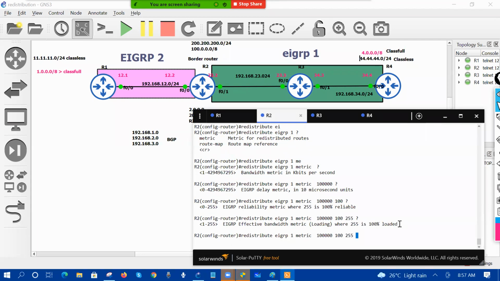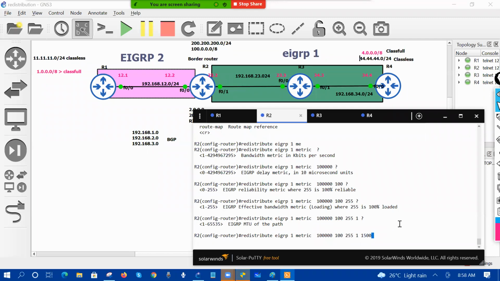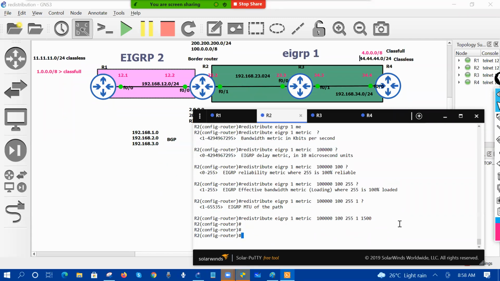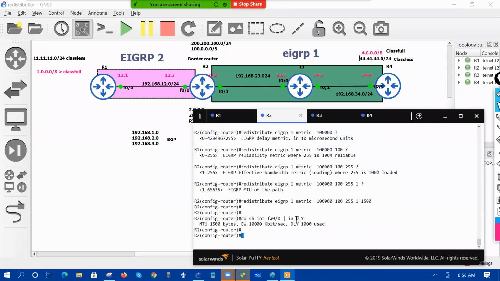What load am I going to use over there? The load should always be low, so 1, and MTU will be 1500. These are default values, right? I can define them there. And how do I check the default value? Based on the interface. If you do show interface 0/0 | include delay, this is the default value, right? Is it 10,000? Okay, not a big deal. I defined 100, but it will take 1,000 as I told you. So you always have to check this first and define accordingly.